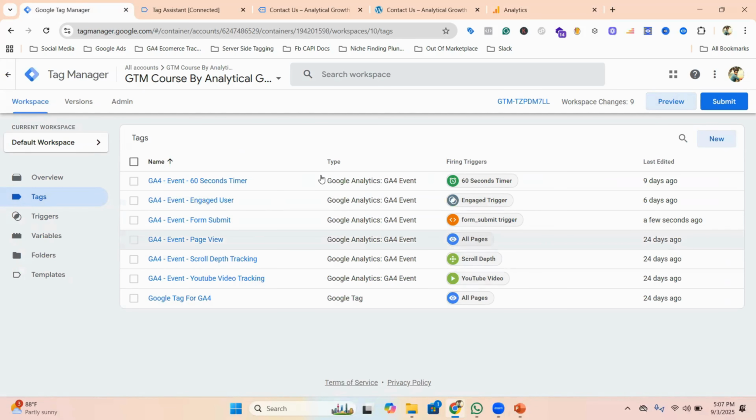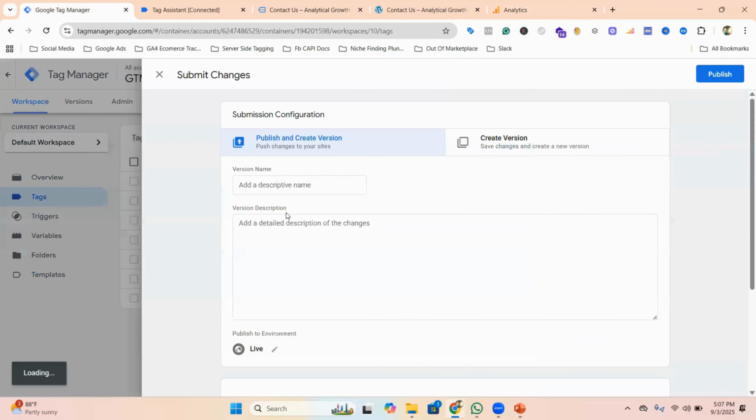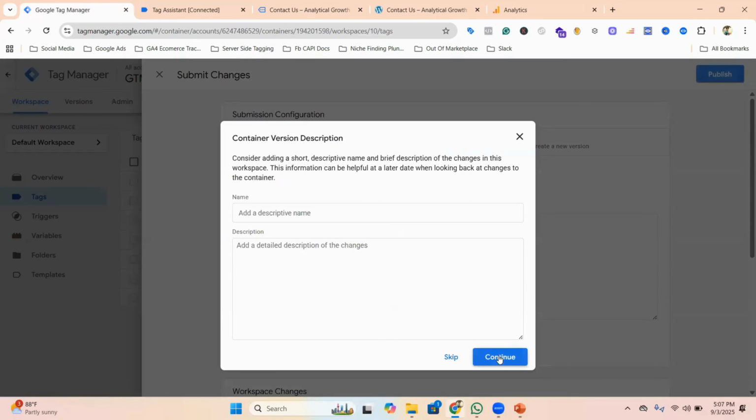Okay. So I have made all the changes. Now I can submit the changes. If you want, you can give the version name and version description. For the time being, I'm skipping them. Then I'll hit publish.